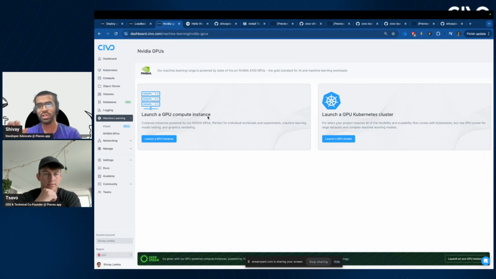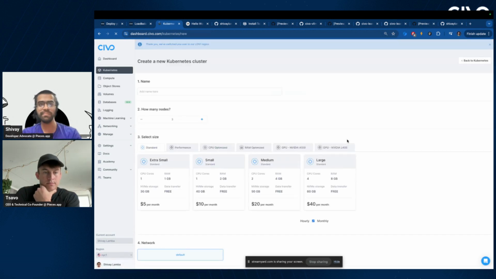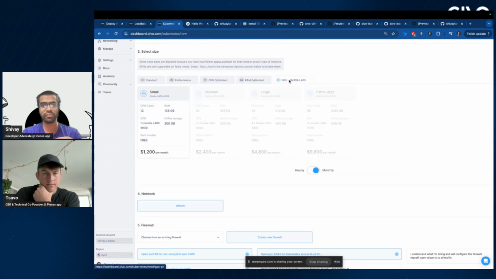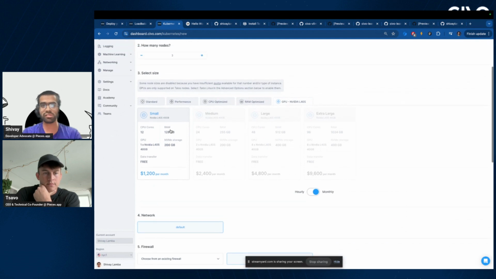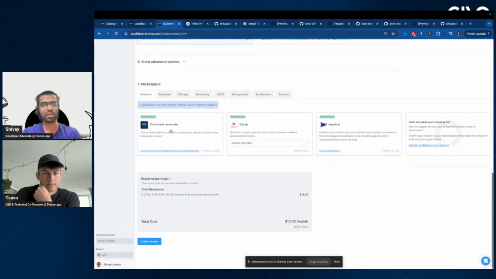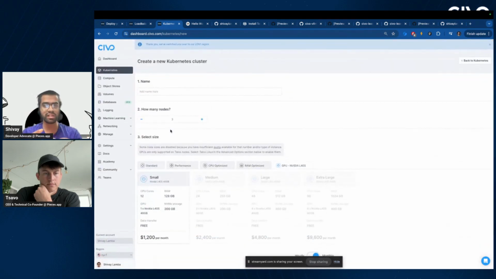Or if you want to set up a GPU-based Kubernetes cluster, you can also set that up. If you want to do either of these two, you can go ahead and do that manually as well, where you can select based on the GPU. You can also select a normal CPU-based cluster, and go through this manual route where it will create the cluster for you.